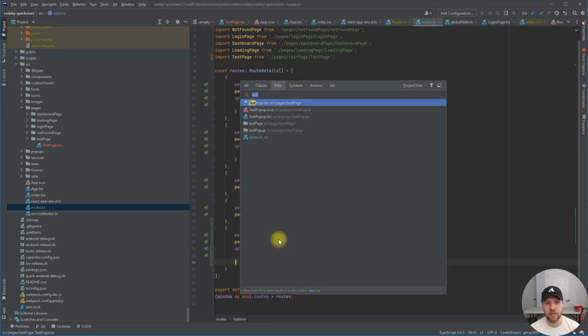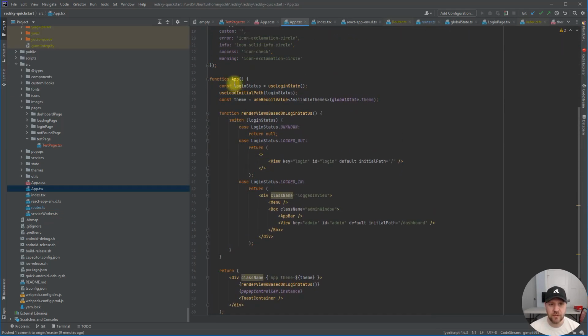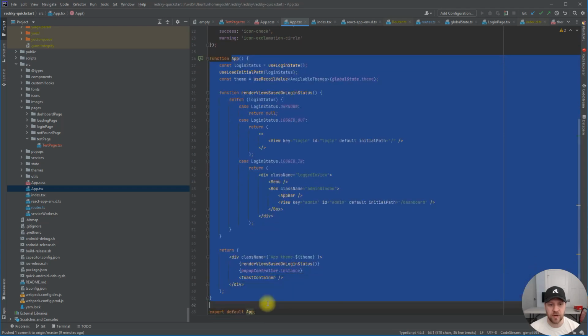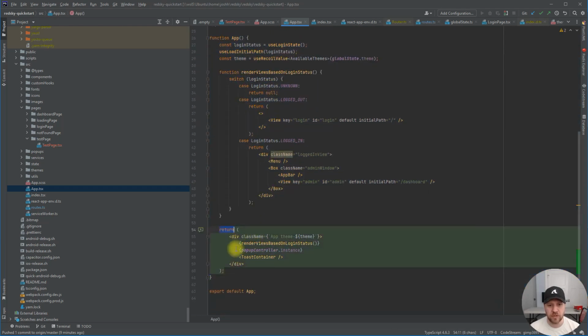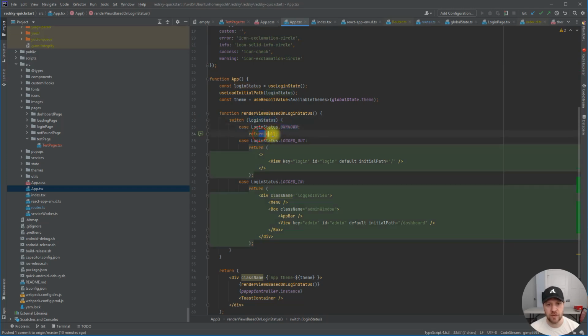Where do those views come from? Well, they come from this App TSX, so the main app file. If you look here, here's the entire function that's rendering our top level app. We come down to the return statement, and you can see we have this render views based on login status. So we come up to this function, and we see we've got a login status from a custom hook, useLoginState, which we won't go over right now, but suffice it to say it returns an enum value that we can check to see is login status equal to unknown. If so, return nothing, so basically draw a white screen.